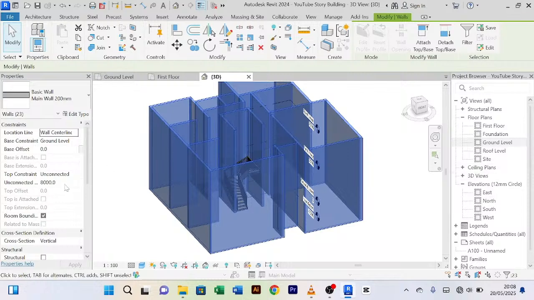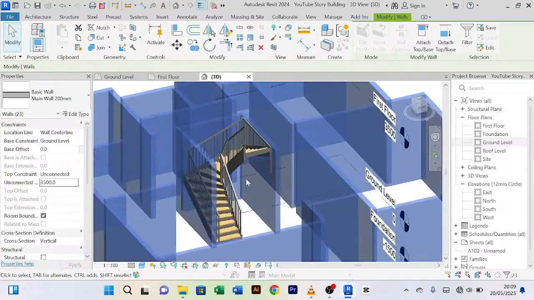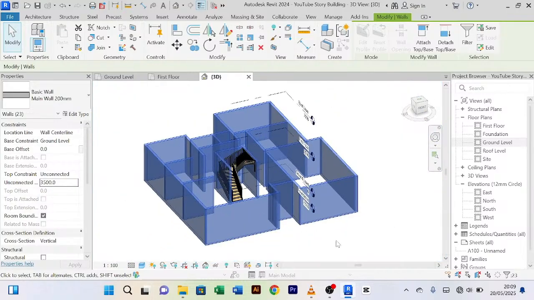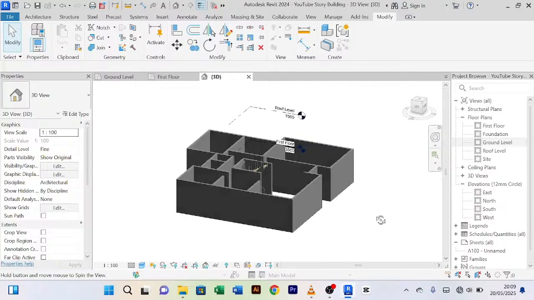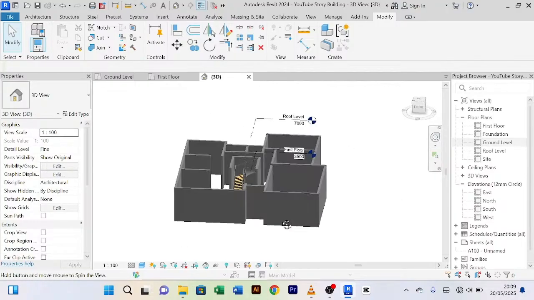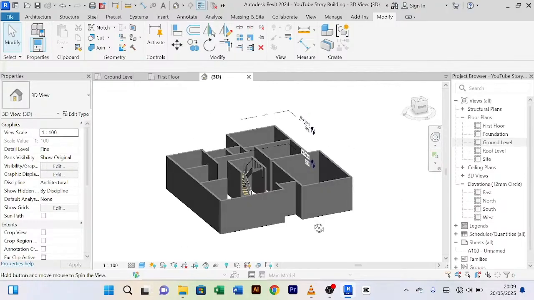Now our floors, I mean the height of our walls that we gave, or the levels that we gave, was 3.5. So you just write 3.5 in the unconnected height and click enter, and your walls will come to normal. So our walls are now 3.5 meters high, unlike yesterday where we left it at 8 meters.